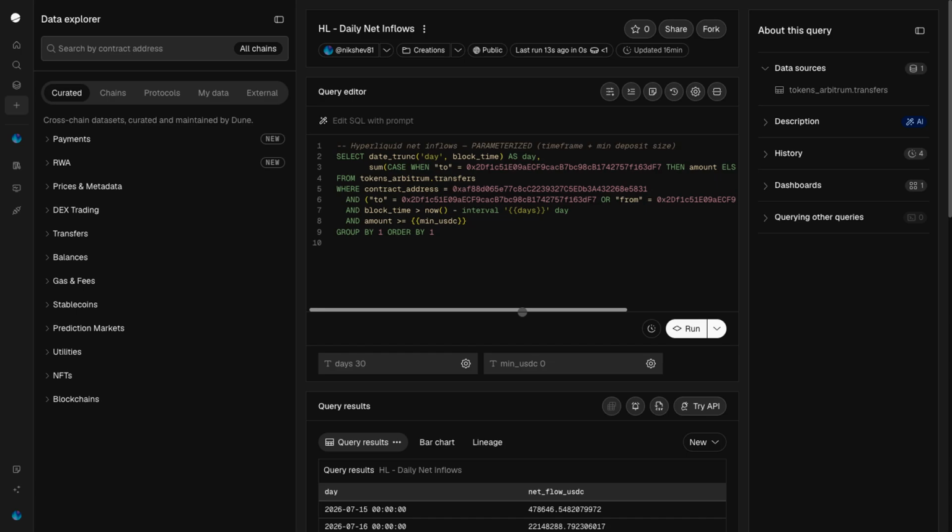Here is the net inflows query from last time. I make 2 small changes. First, instead of interval 30 days, I write interval, open brace brace, days, close brace brace. Second, I add a line: and amount is greater than or equal to brace brace min USDC. The moment I type those braces, look what appears down here. 2 input boxes, 1 for days, 1 for min USDC. I give them sensible defaults, 30 and 0, so by default it shows every deposit over the last 30 days, exactly like before. Run it and the data comes back. The query is now filterable.